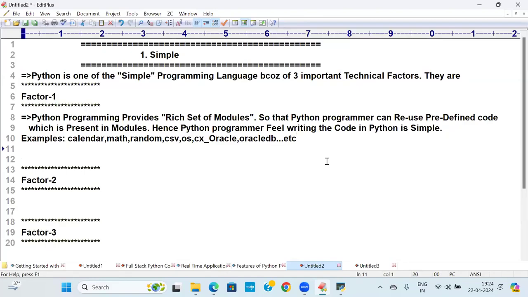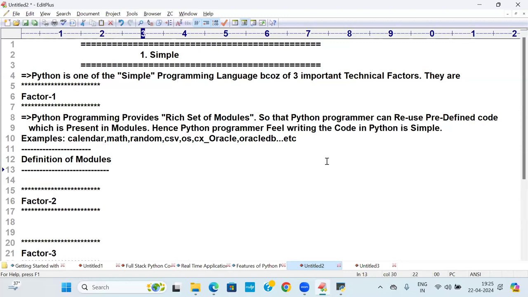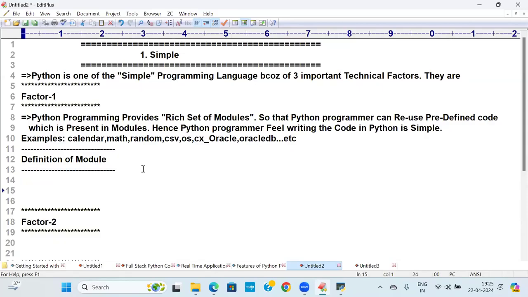Now, students, I want to tell you here the definition of module. Here you need to remember this. What is the definition of module? I want to tell you the definition of module here as a part of my code. See how beautiful it is.